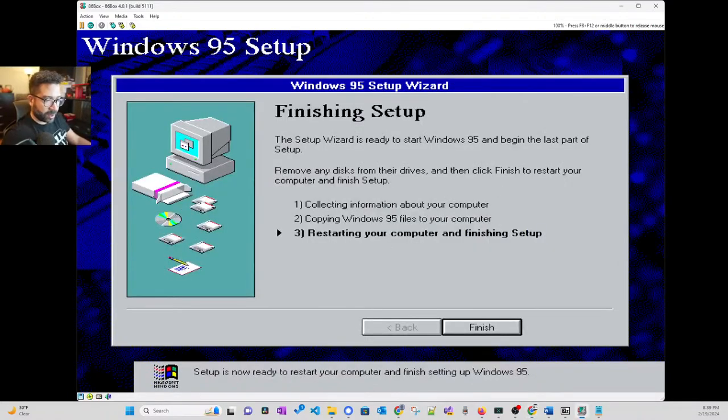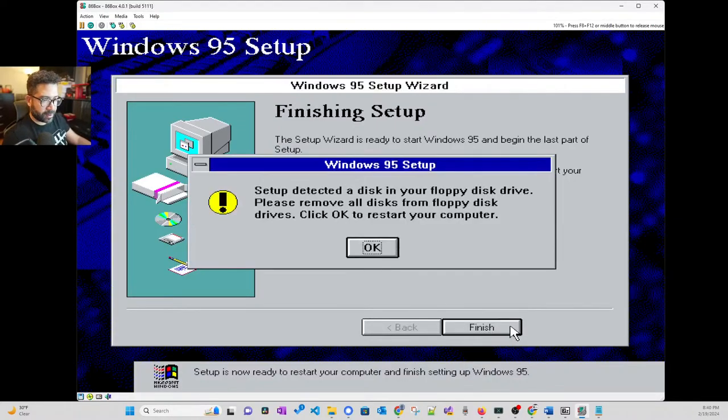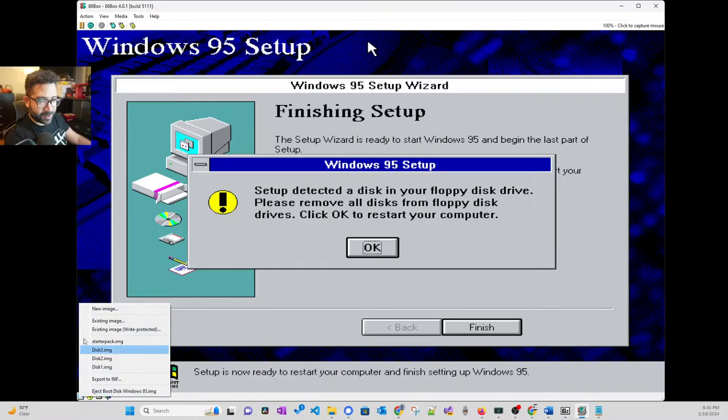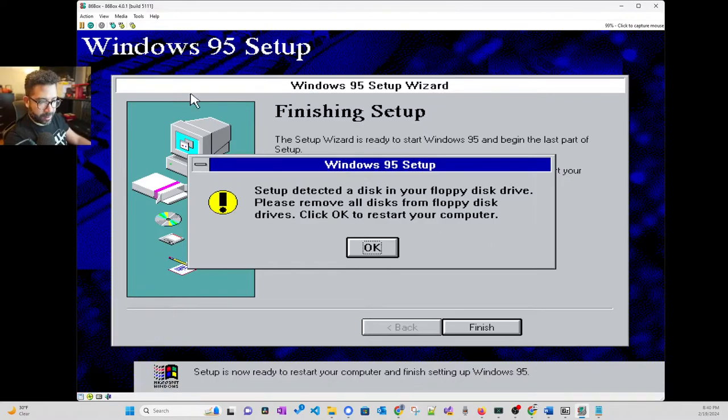Okay, so Windows 95 setup is finished. I'll eject the floppy disk. Yeah, I know the aspect ratio is off on this. Eject.